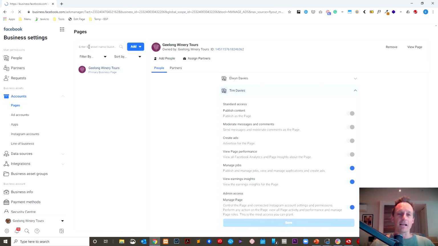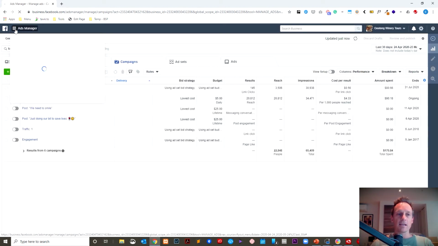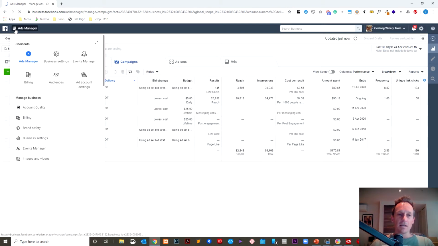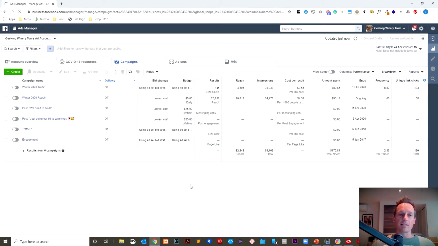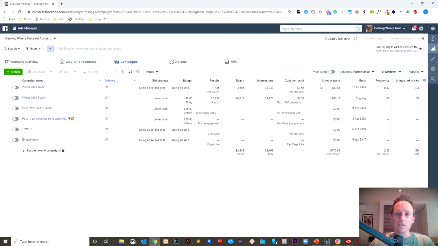Let's get into actually setting up the ads. So I'm going to come back across into Ads Manager. All I did was click in the top left-hand corner there, and then I clicked Ads Manager. There you go. And that's where we can start viewing our ads. You can see these are the two little campaigns that we ran in the first Facebook Ads for Beginners course. So you can actually see the results and stuff in there.